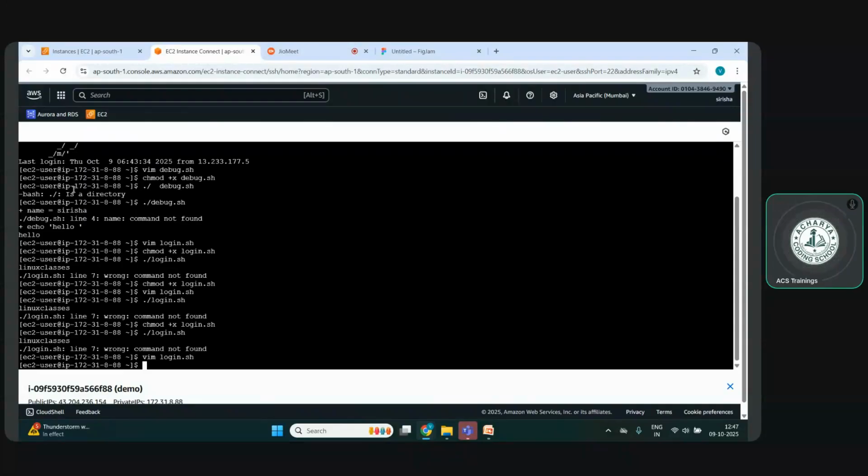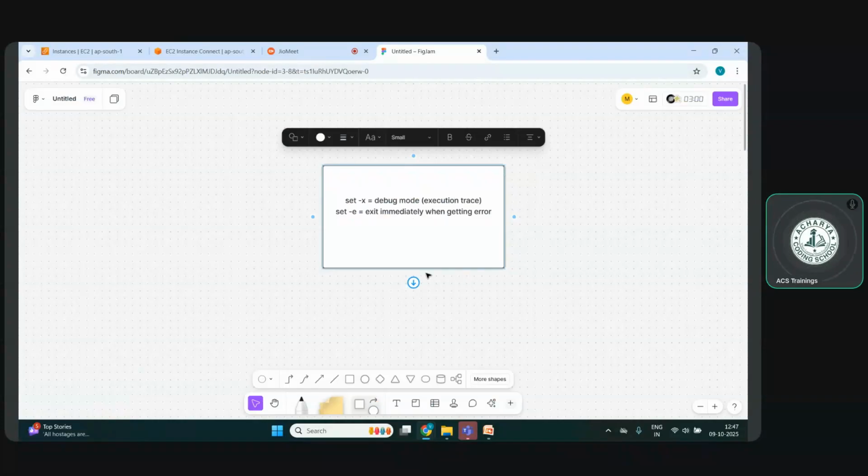If you are working in production and any critical step fails, we don't want the script to continue blindly. That's why we forcefully exit from the script when we get any errors. And we have another mode, set -o pipefail.